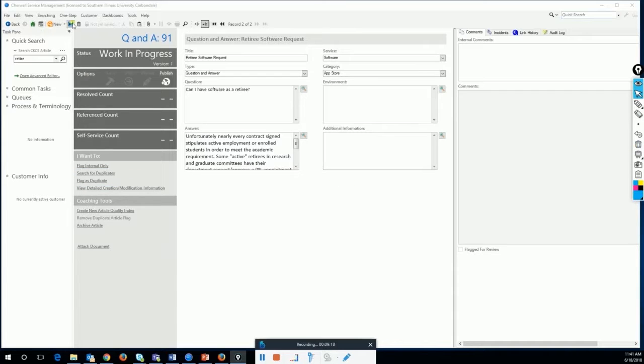So I'm going to go ahead and hit save. Notice I did not flag it for internal use because this is something I would like our customers to see, because I would like individuals to see what happens when they retire. That retirees cannot have access to software because of our contracts with the software vendors. So let me go ahead and search for duplicates.